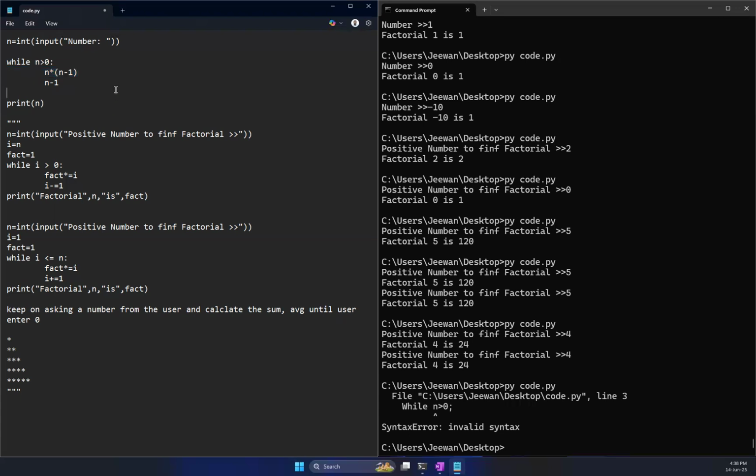What do you think? How many times? Infinite. Yes. Why is it? Why will this run infinitely? Because the value of n is not updated. The n value never gets updated. You get n as the input number, and then it is never updated. Therefore, this will run infinitely.